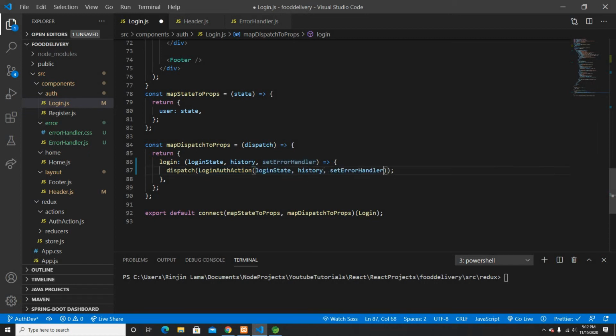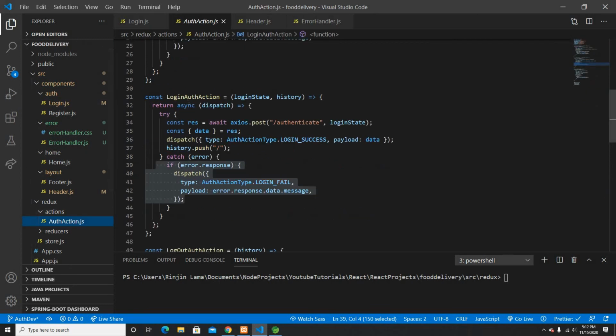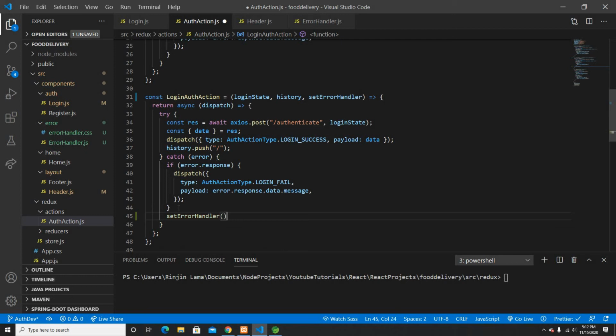But instead of that, I can pass this set error handler to my action, which is login auth action. So if I go in my action, here is my login auth action, and here I'll pass this set error handler. So whenever the error will happen, which is right here, then of course it's going to dispatch this function and set it to my Redux as well to know about what's going on with the Redux.